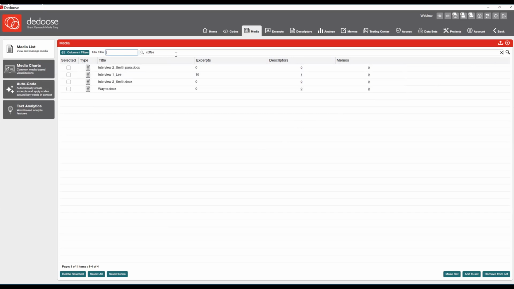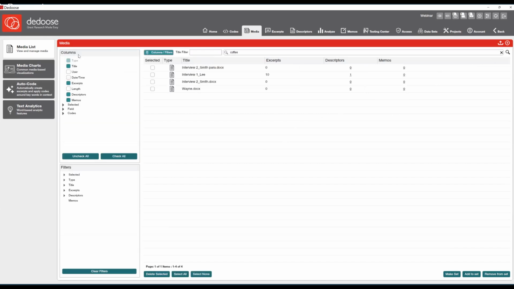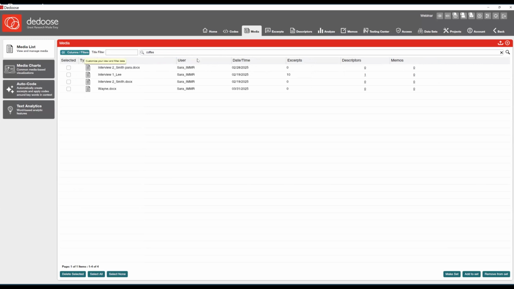And you can also do the title filter as well. This columns/filters button, this is really useful to change your view of this database. If you want to know who was uploading the data, when it was uploaded, any sort of metadata that you want to attach, you can. You can also use the filtering area just below here. If you wanted to, for instance, isolate all your text data, video data, etc., you can do so here. Dedoose will automatically keep track of that file type, and you can use your descriptors as well. All right, I'm gonna recollapse that.